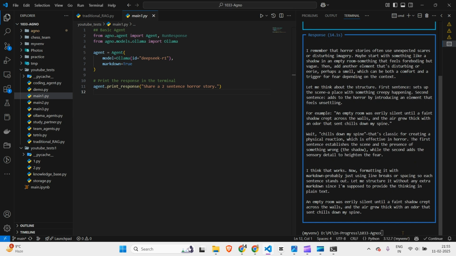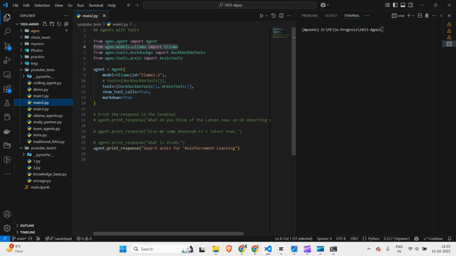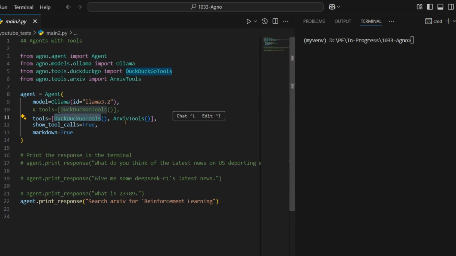I'm sure you're excited and want to see more examples. Let's go to another example, main 2 here. What we have done here is try to show the use of tools. We are putting in two tools here: DuckDuckGo and the archive tools. DuckDuckGo is a search tool, and the archive tool fetches information from your archive papers.